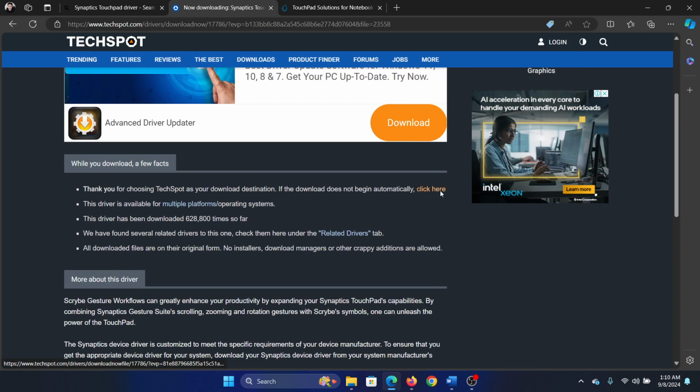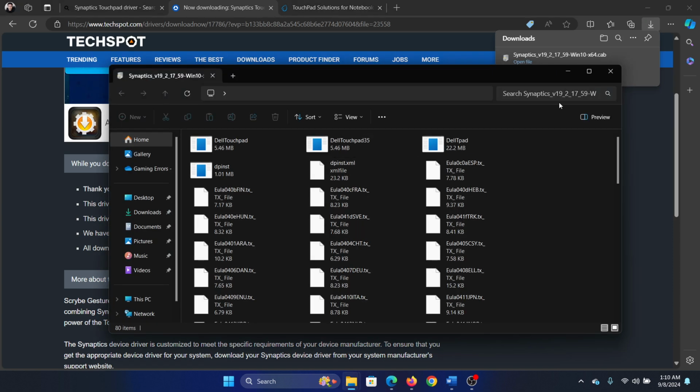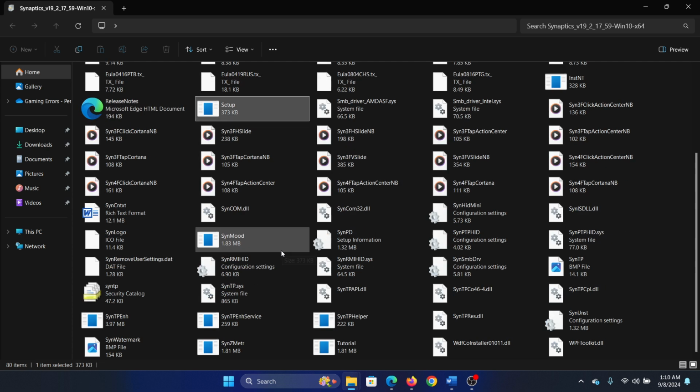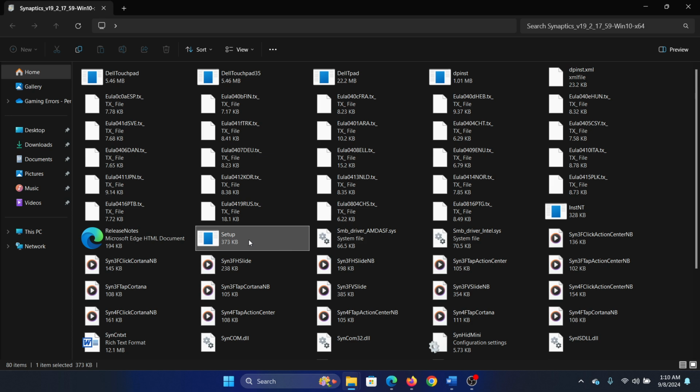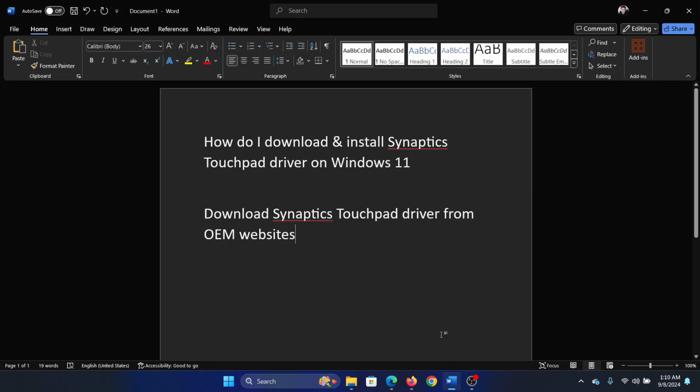You can click here if it doesn't start downloading automatically, and then click on open, and you'll get a cab file, and then it will be installed on your system. After that, all you need to do is double click on setup. Now I won't click on setup because it will interfere with existing drivers on my system. I have a Windows 11 computer, but you can double click on this setup file to install it on your computer.